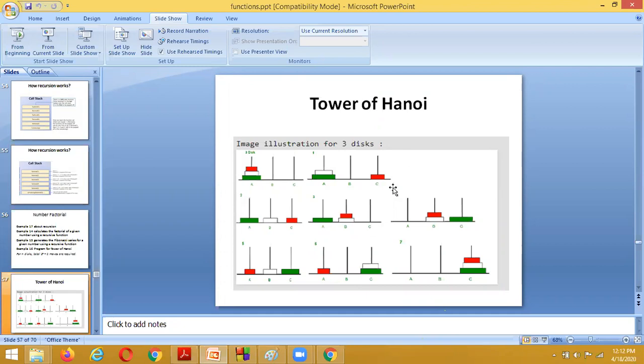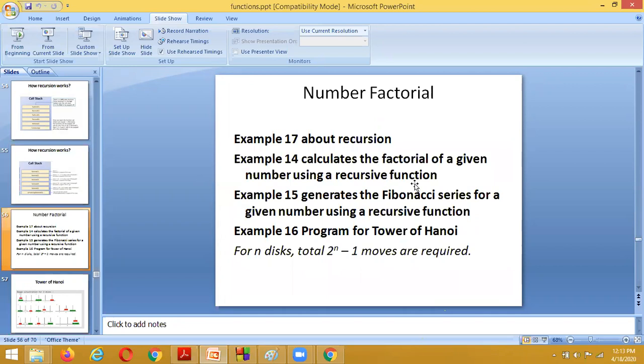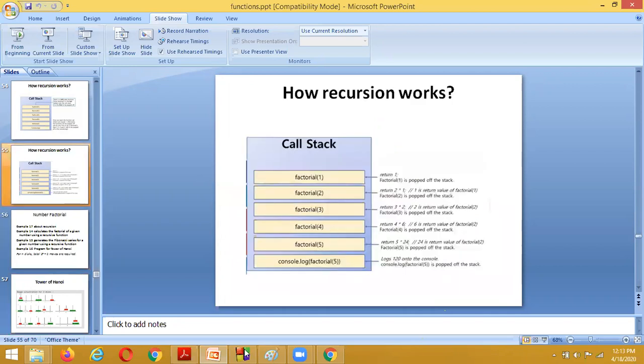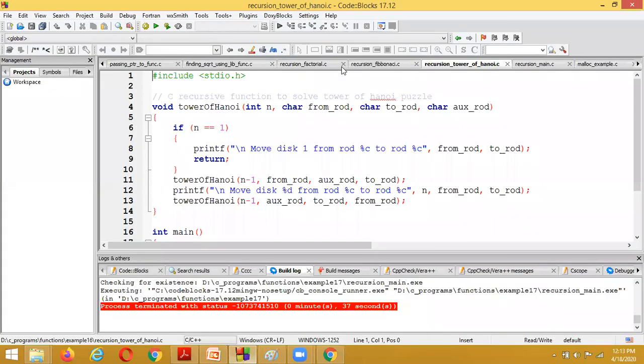Tower of Hanoi concept, the people are going to ask. Or in the exams they are going to ask programs on recursion: a simple definition, and they are going to ask one program. The programs you need to remember are the factorial program, the Fibonacci series program, or the Tower of Hanoi program, and some other programs also we need to remember. Now we are going to see the factorial program here.